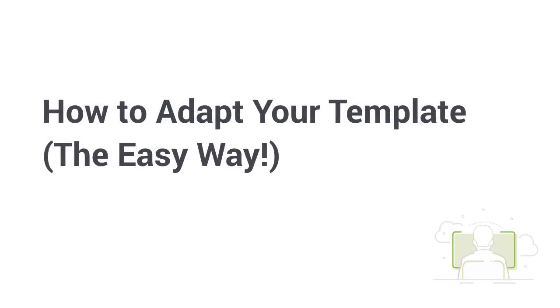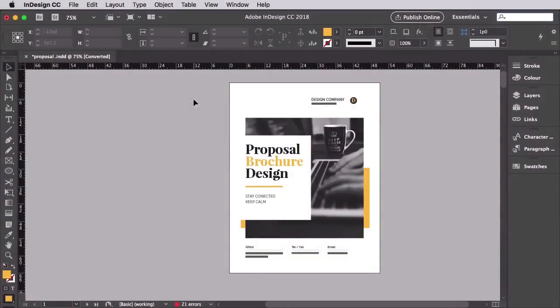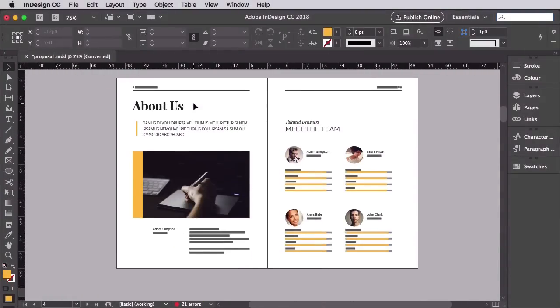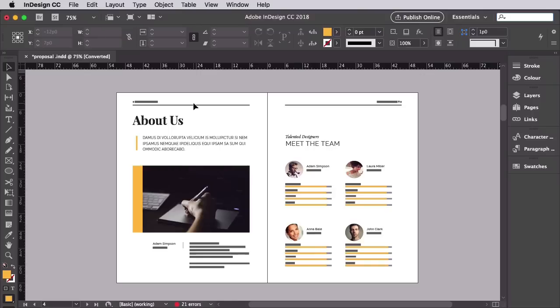Once you know your way around your template, you can start to think about how you might want to adapt it to make it more relevant to your purposes. In this lesson, I'm going to walk you through the process of adapting your template's content. The first thing you're going to want to change is probably the text content of your proposal. This is super easy and quick to change.